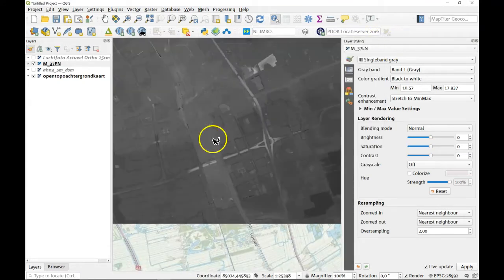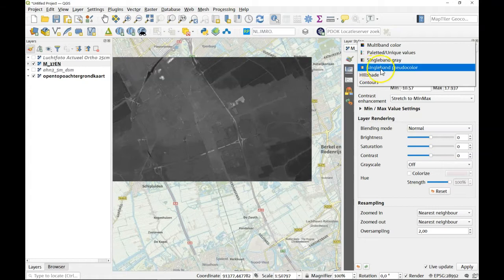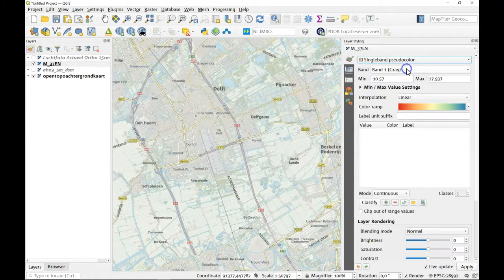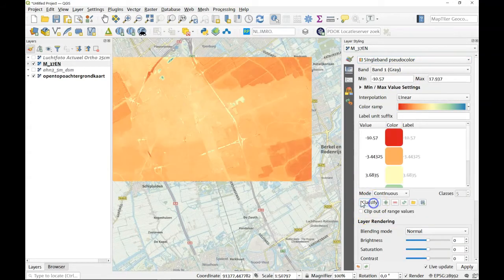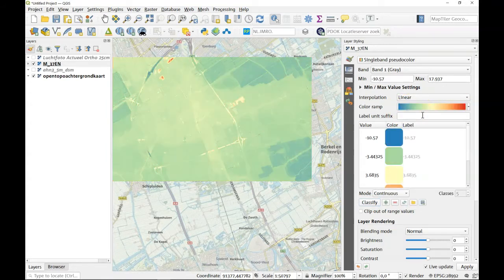There are other ways to have a look at this dataset. For example, I could change the single band gray for a single band pseudo color. This way all the data is being re-projected in a different color. Here we use a red to blue ramp, and we can invert it so that the lowest numbers become blue and the highest become red.